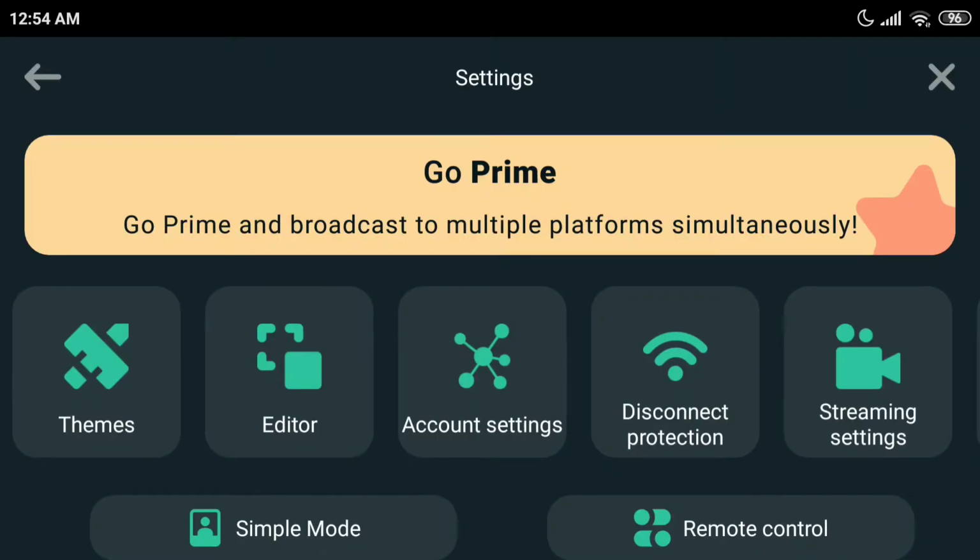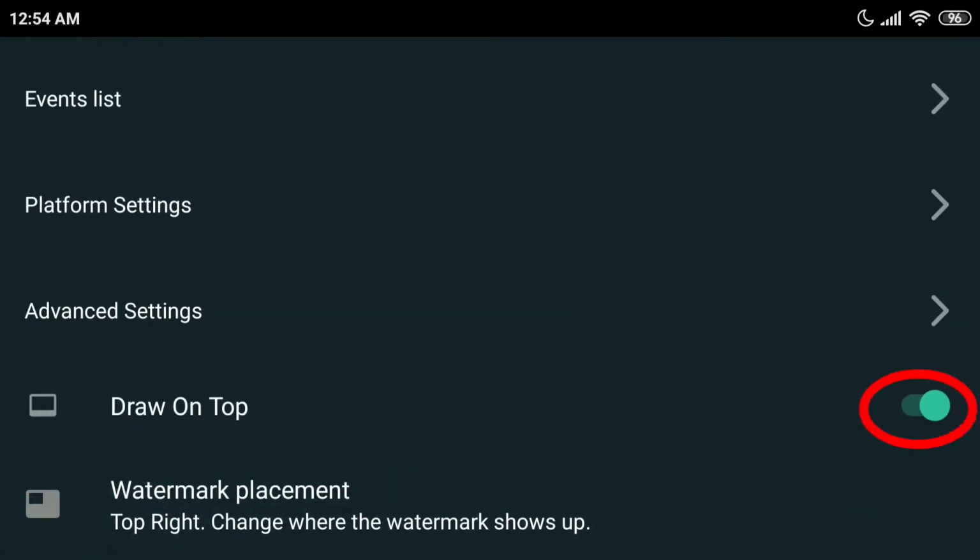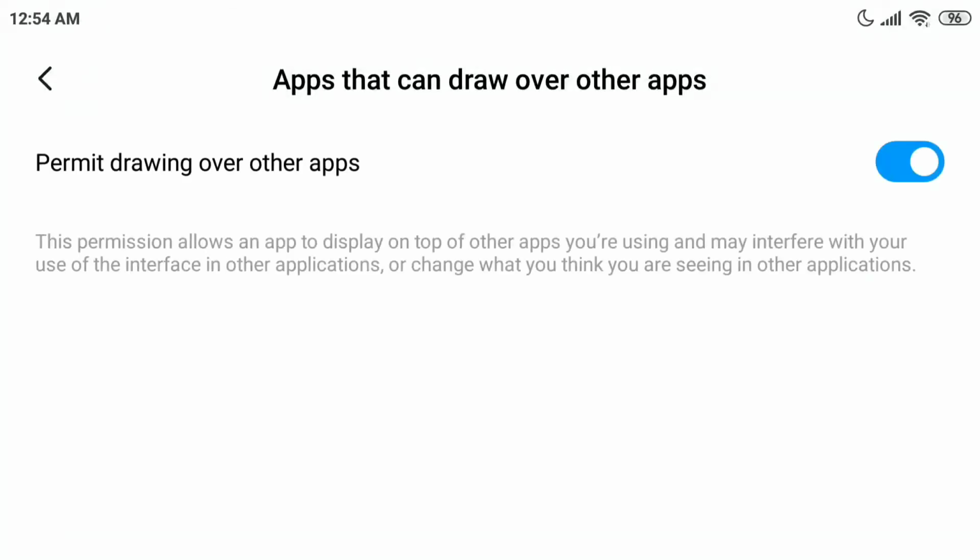Step 1. Go to the three lines on the upper right. Then select Streaming Settings. Scroll down and make sure the Draw on Top option is enabled. Or, Permission Granted.